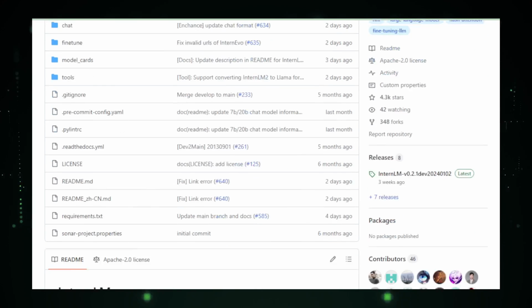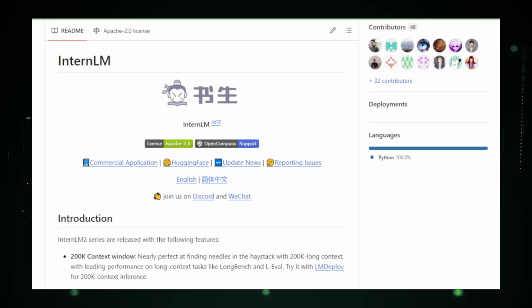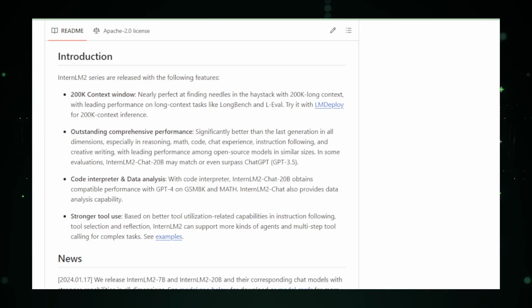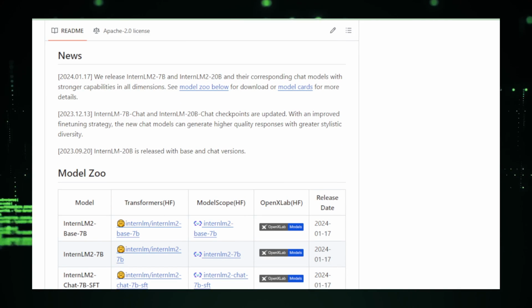Another key aspect is Intern LM's stronger tool use. It supports a variety of agents and multi-step tool calling for complex tasks, making it a robust platform for sophisticated AI operations. This capability expands its usability across multiple domains.